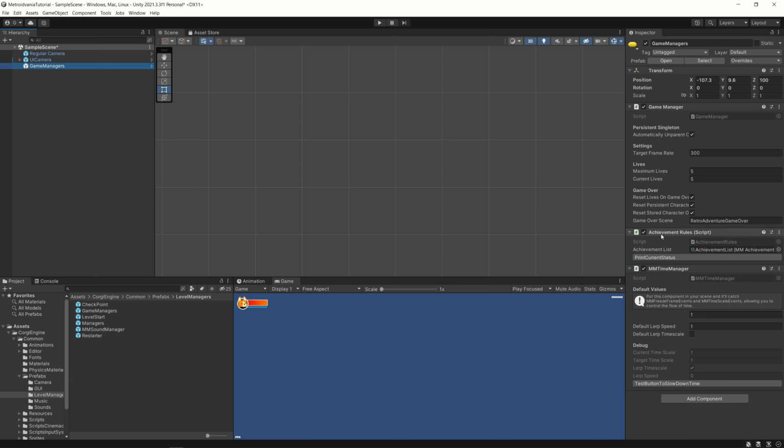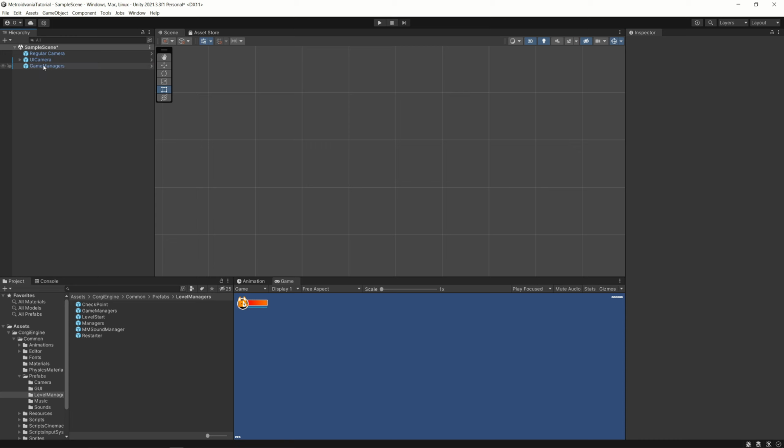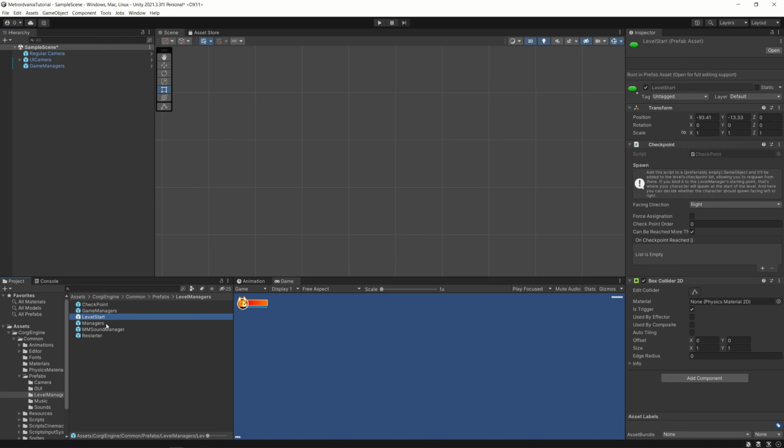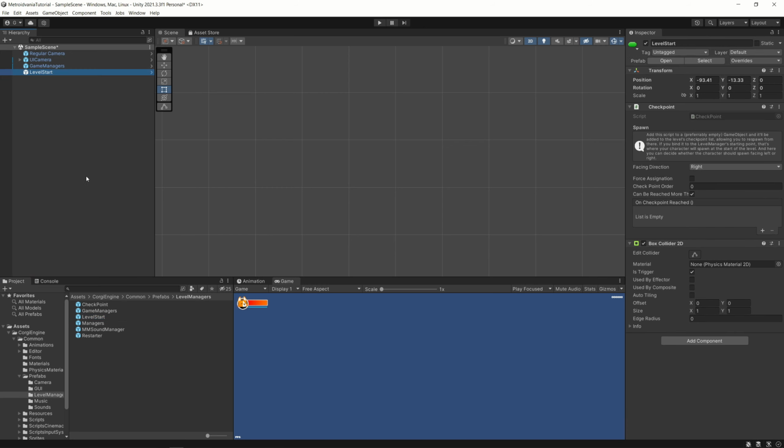What else do we have? So let's say you don't want to have the achievements, you can just deactivate it or even delete it if you want to. Anyhow, game managers is one of the mandatory ones. And then we can also use the level start. Yes, why not? We can use the level start in here, which is actually a checkpoint and the box collider, nothing else.